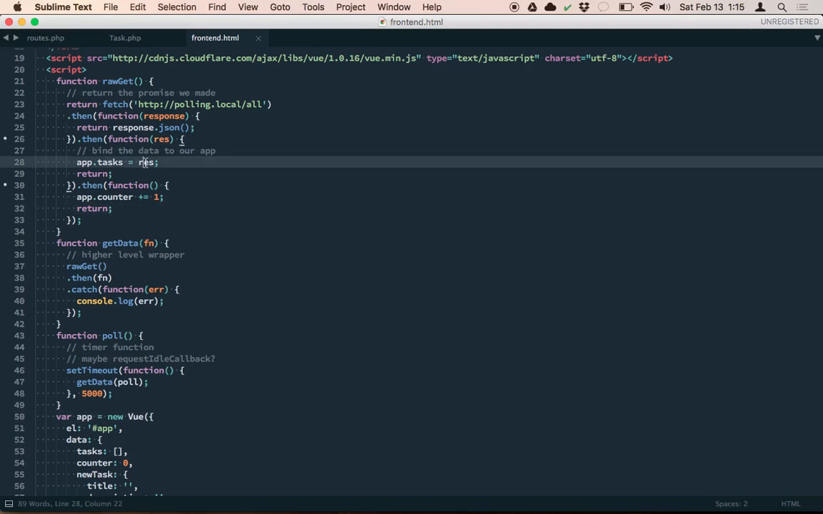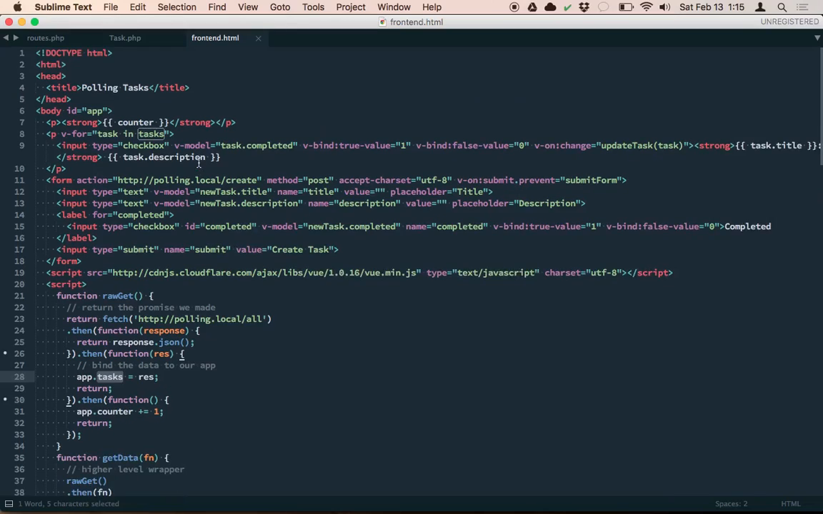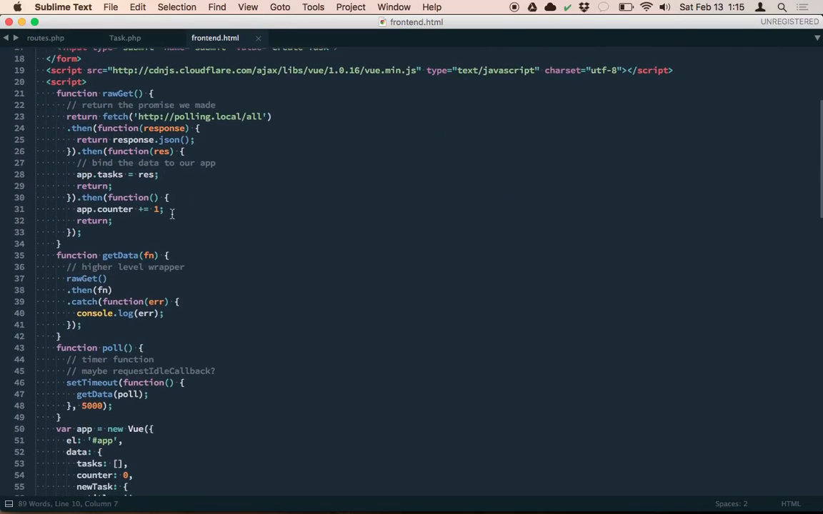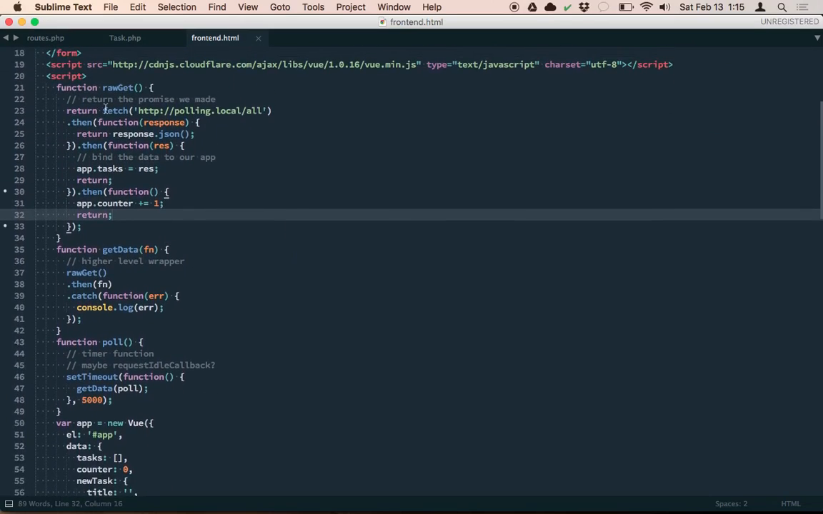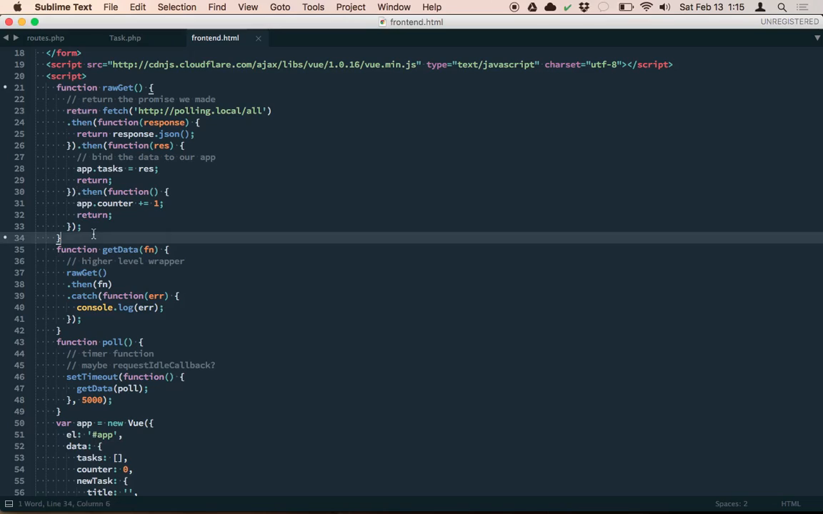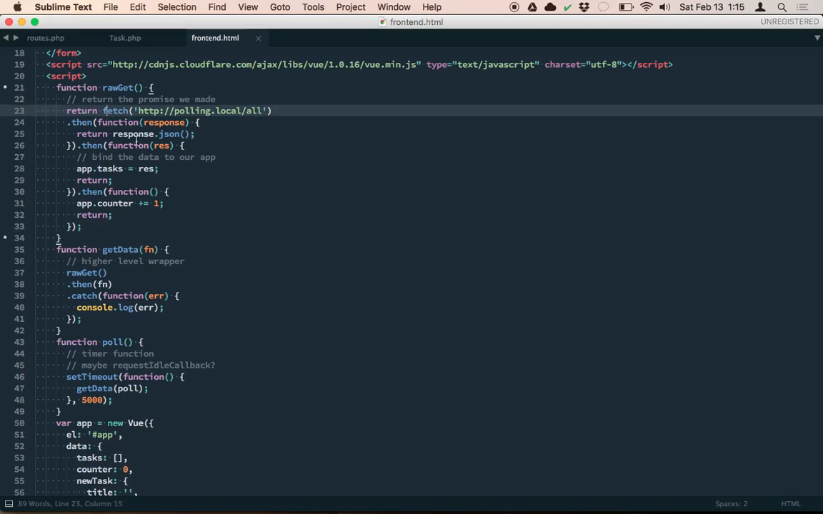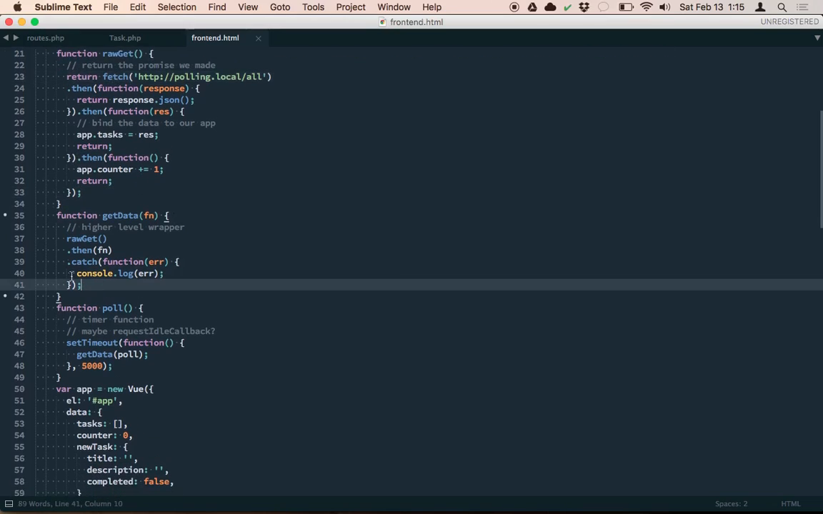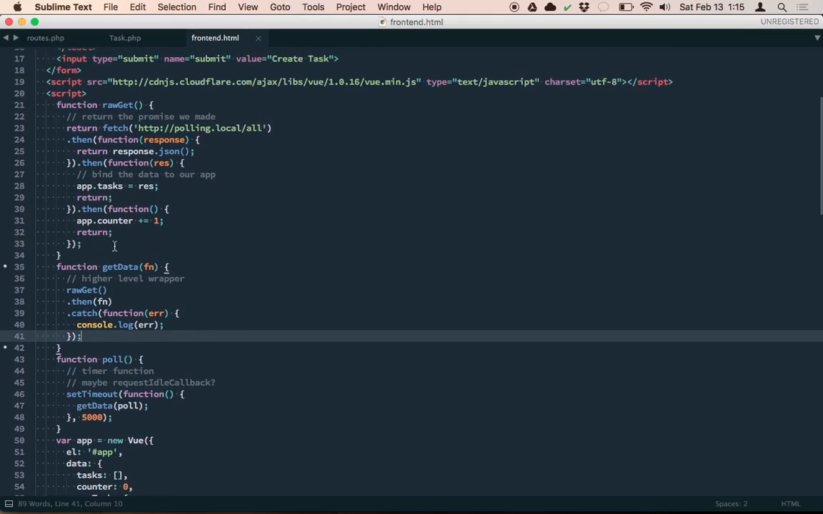So we apply all of the list of tasks to our actual tasks inside of our list, and those apply here. They spit out right here. Pretty straightforward. Then we increment the counter, and we return as well. So I'm actually returning this whole thing. So you notice I don't have a catch here. It's because I'm actually going to use the catch over here. I'm catching right here in this get data function.